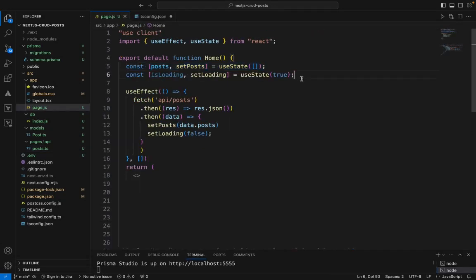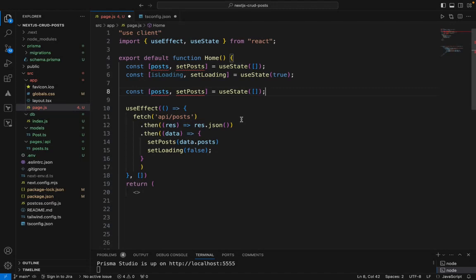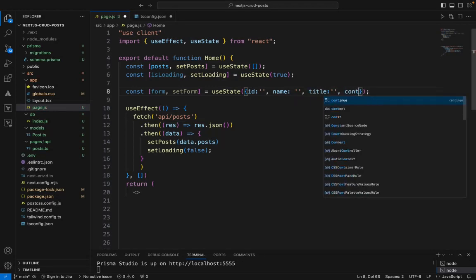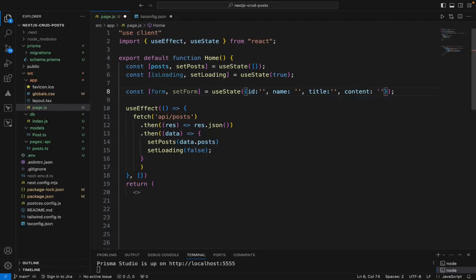I need a form right now, first thing. So it will be a form, set form, and I'll create an object because it will have different fields. So ID and the name, title, and the content. So this will be my initial form.